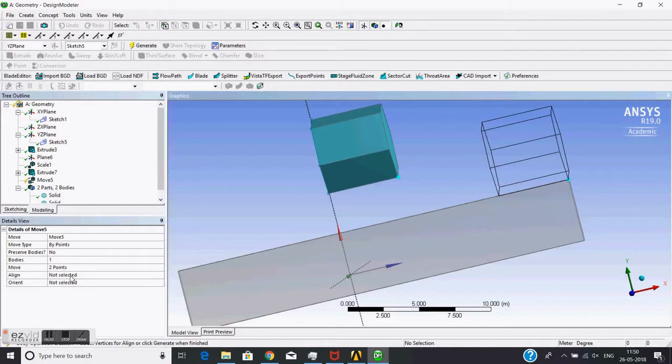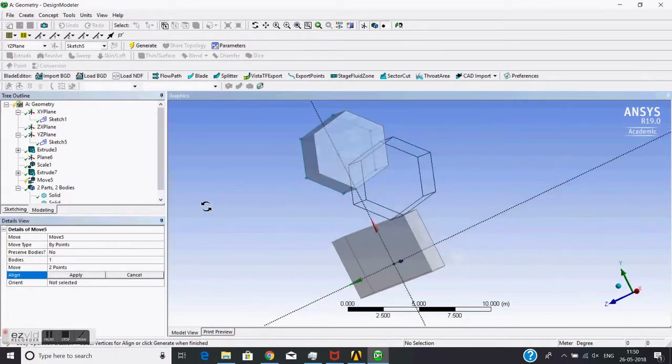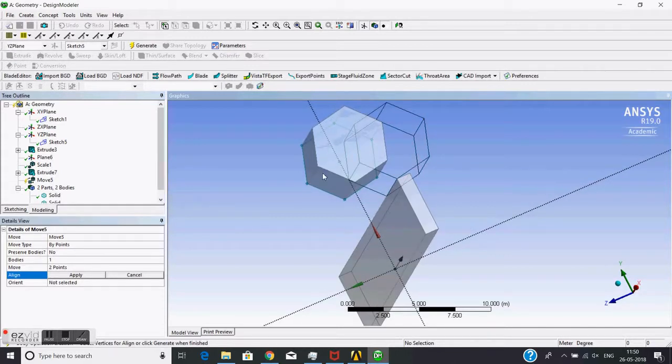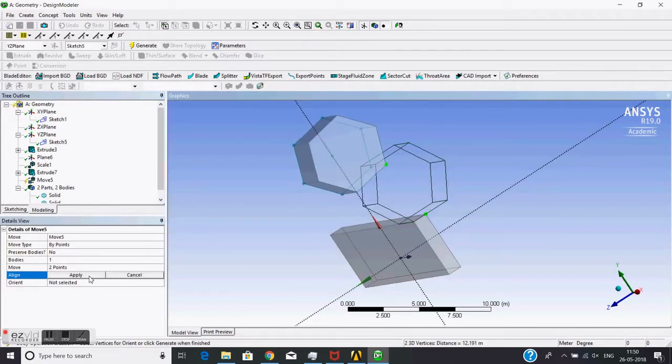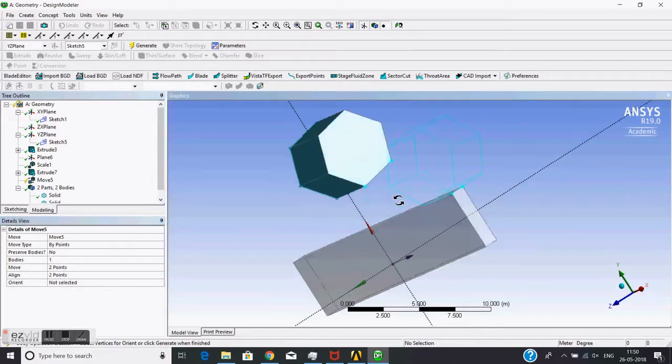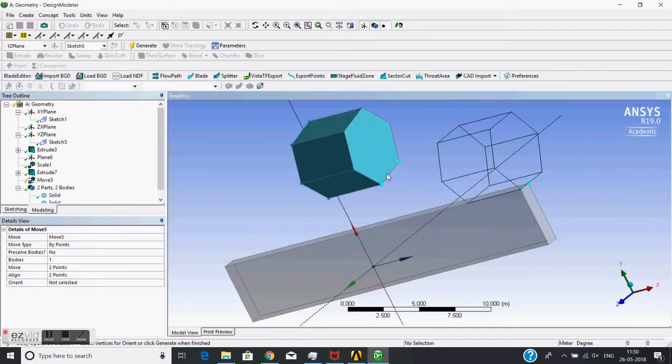So now to align. Now I want to align this vertex with this vertex. It should be aligned. So for that I will choose first this vertex, press Ctrl, and this vertex. Now both are aligned. So it is actually trying to satisfy all the conditions. This alignment is satisfied, these two points are first matched, then the alignment condition is also satisfied.